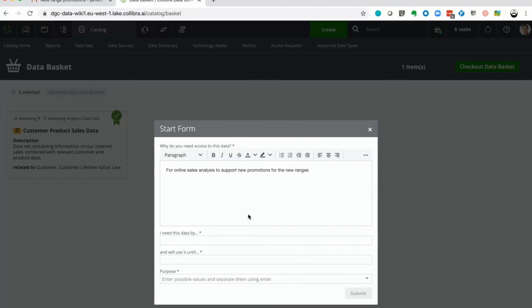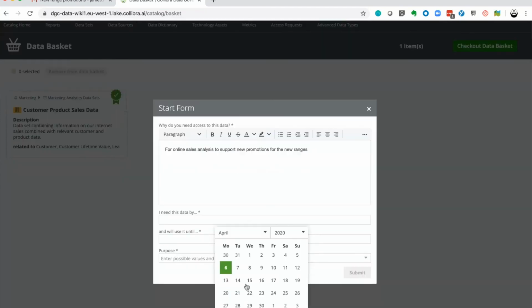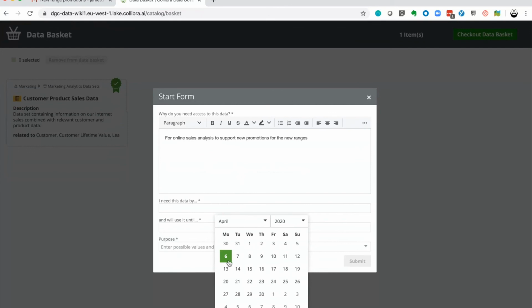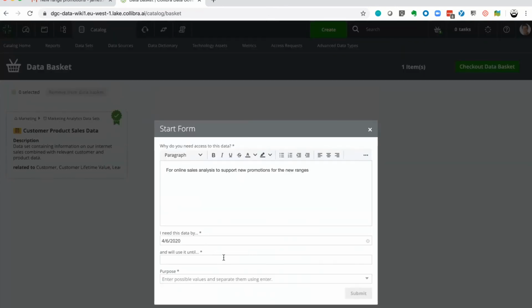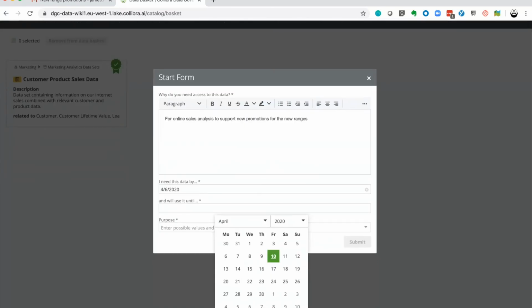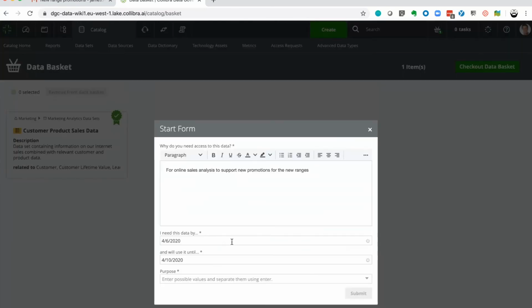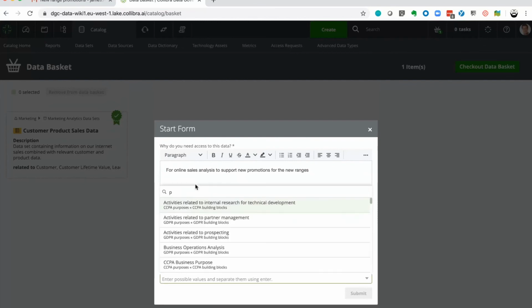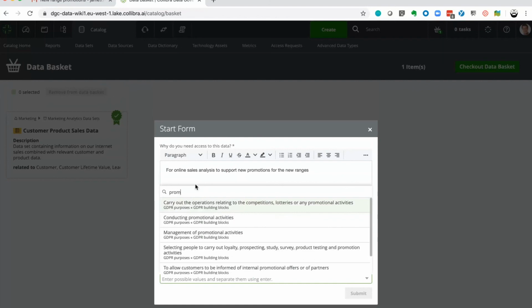I'd like to get this data, and I've got my boss's ASAP ringing in my ears. I'd like to get this data today, if I can, and I'm going to use it for the rest of this week. Okay, and they want to know the purpose. So this is to support promotions. Let's see what purposes we've got here. So let's type in promotions.